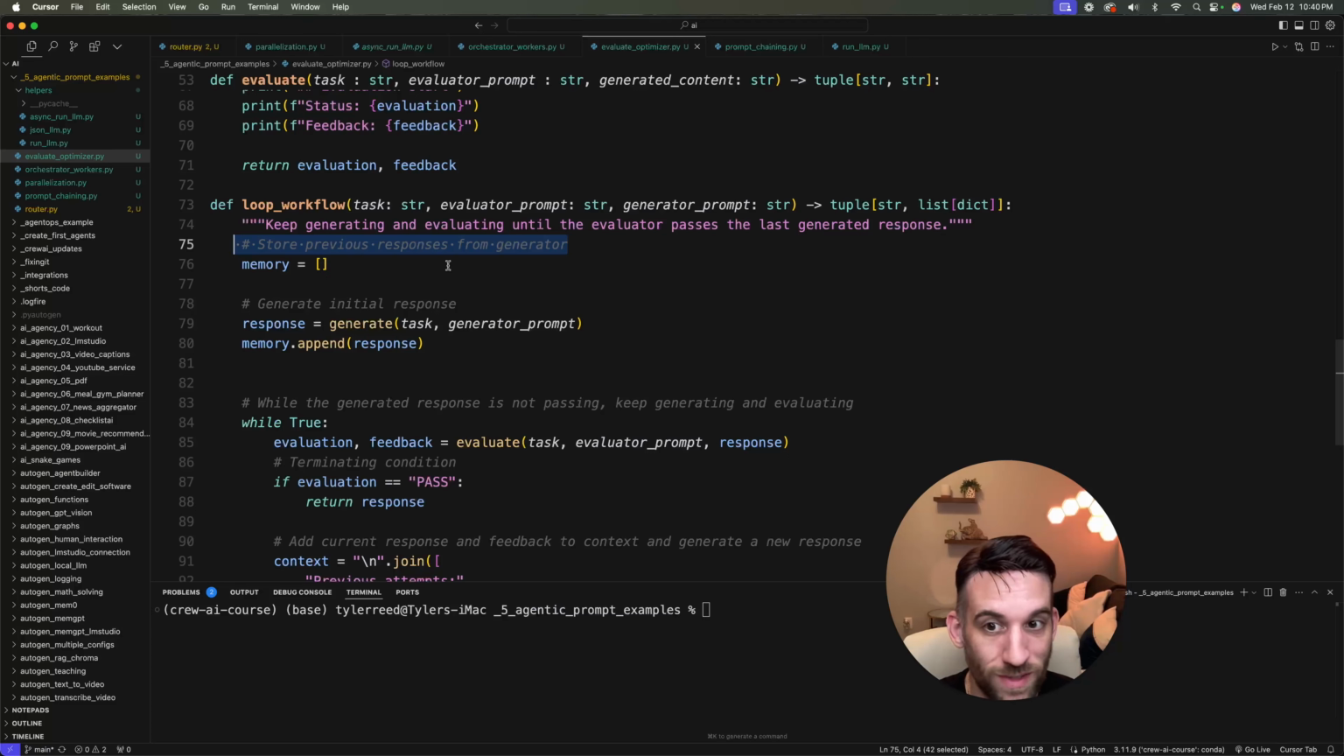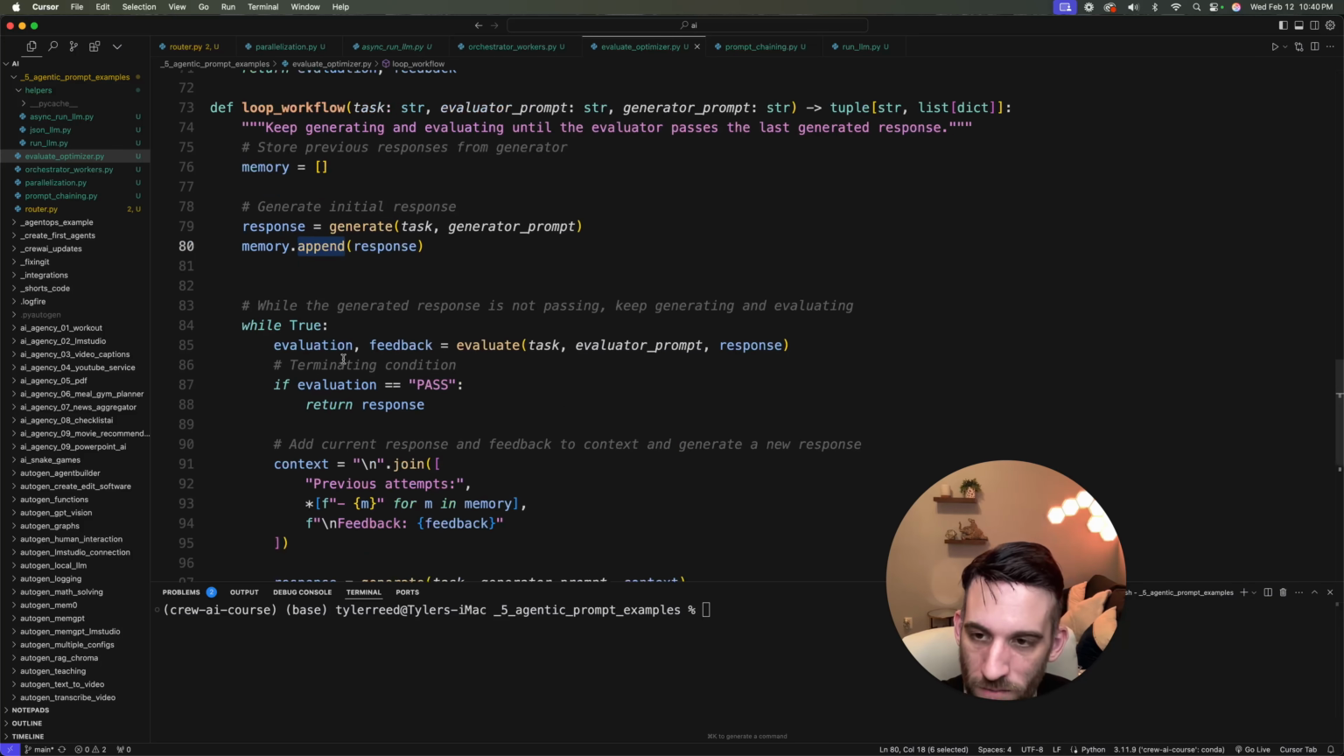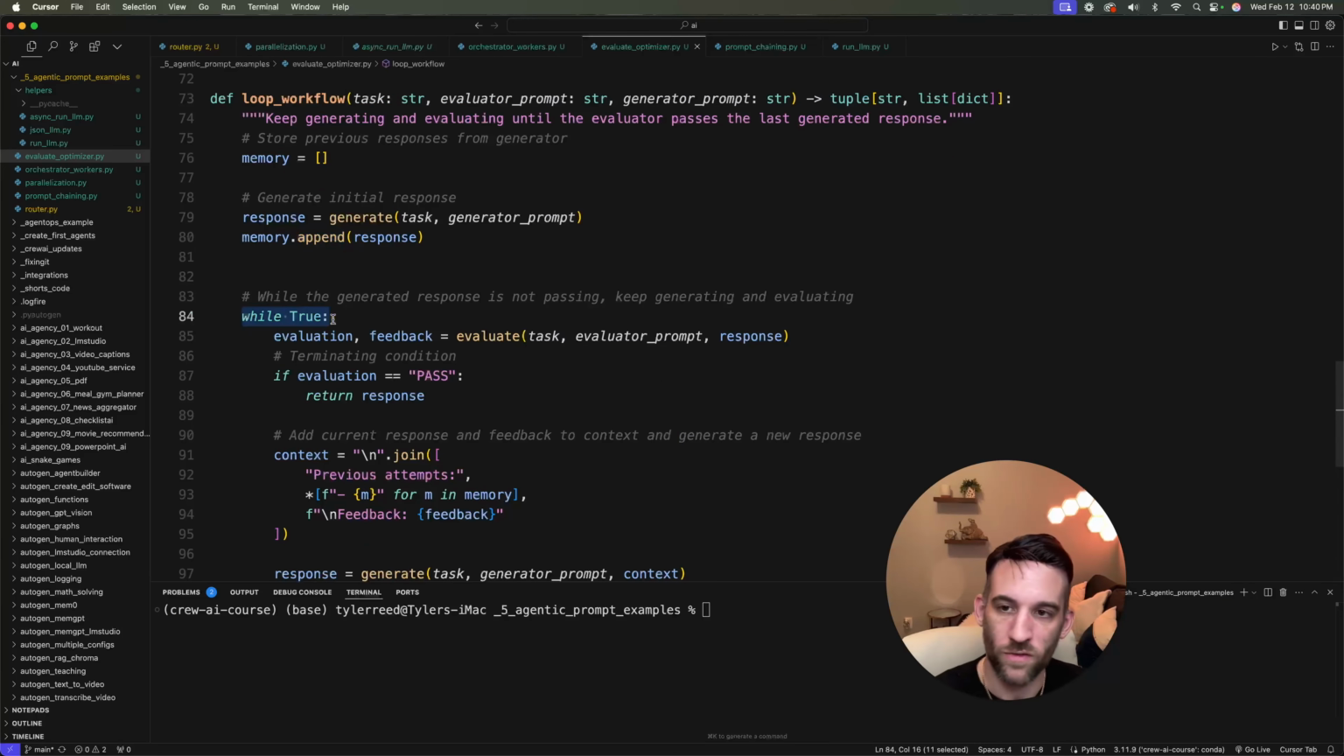So we have to have a way to store the previous responses so that we know what to improve on. We're like, you did this already, improve on this. But here's the initial response. We're going to generate the initial response and append that to the memory. So now we are in just a while true. If you want a continuously everlasting loop until you break out of it or something completely breaks, while true.